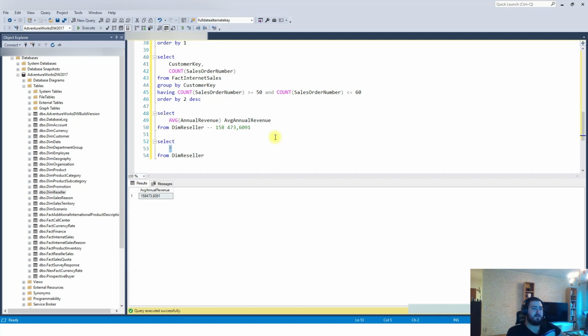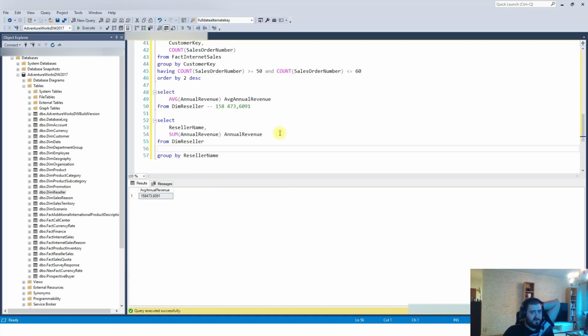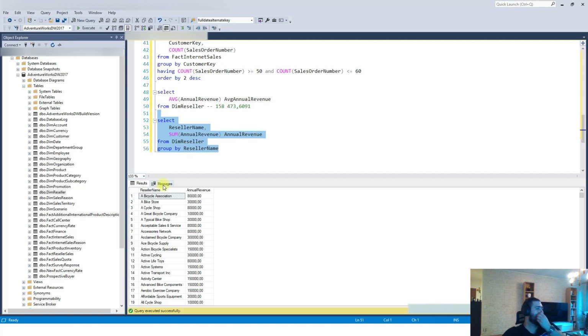We can say we want the reseller name and the sum of the annual revenue, and that is annual revenue. We group it by the reseller name. Okay, so if we run this query, we see that we have all of these resellers here and their annual revenue, but we wanted to only select all of the resellers where the sum of the annual revenue is larger than the average revenue.